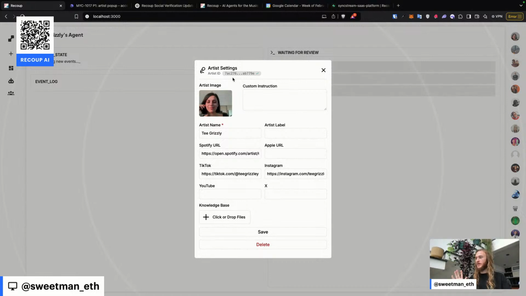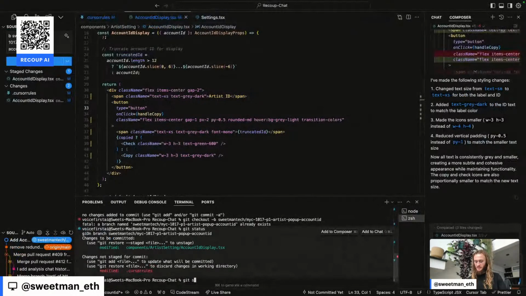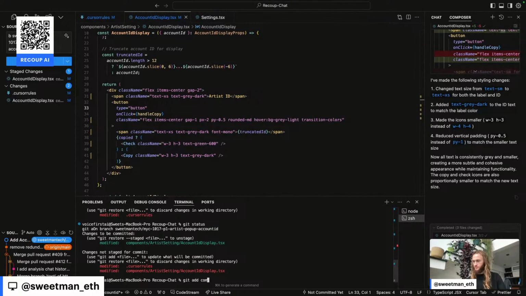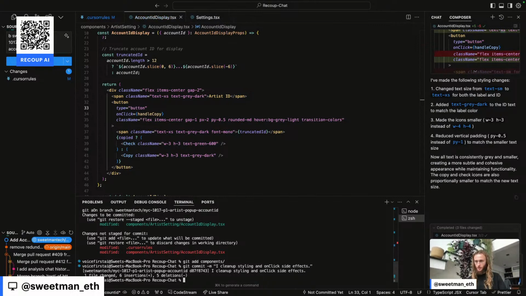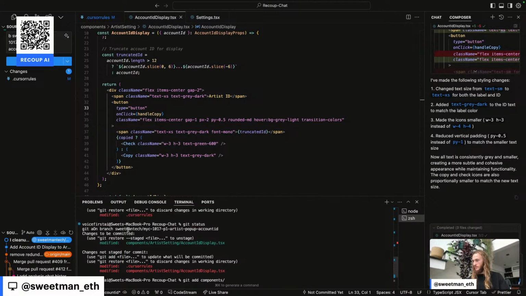I love this. We're copying. This looks perfect to me. I'm happy. Git status, git add components, git commit -m, "clean up styling and on click side effects." We're now ready to push this and open up our first pull request of the day at 16 minutes in. Git push origin, copy my branch name wherever that's at.